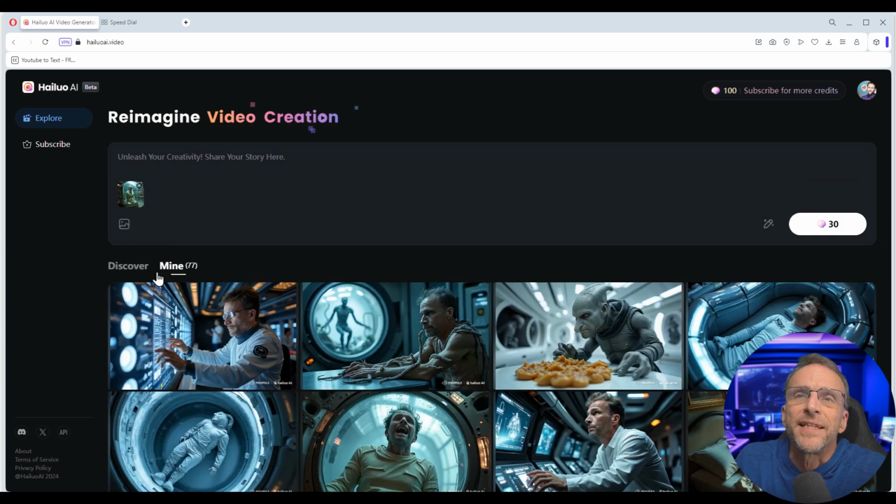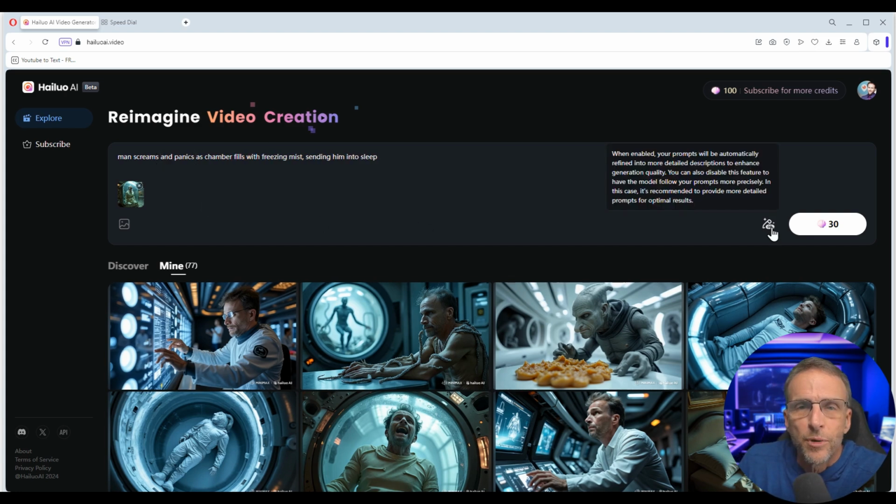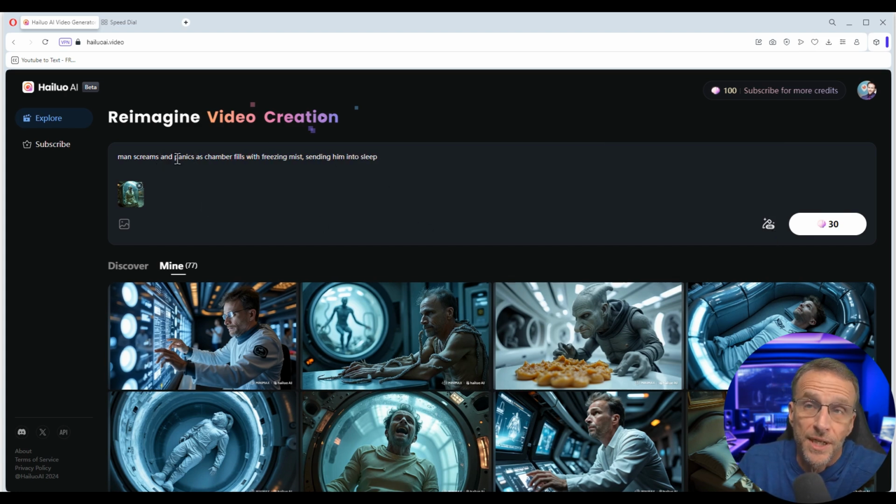So it's me sitting in this chamber. And in this case, I will say, man screams as chamber fills with freezing mist, sending him into sleep. Screams and panics, just to see. I'm obviously creating a mood here. For all of these, I left the prompt enhancement on because my prompts were pretty simple and I was happy for them to elaborate. So I'm just going to leave that on now. Click go, where it tells you that, hey man, when you do pay for these, they'll be 30 a shot.